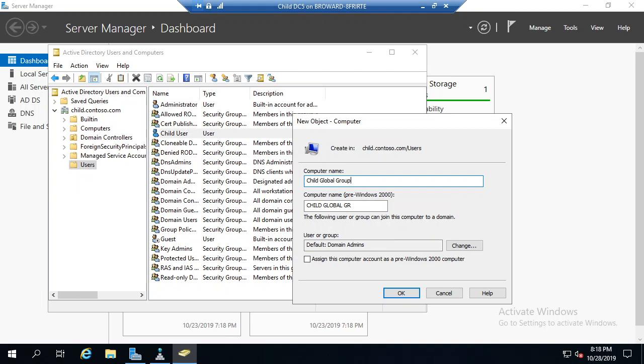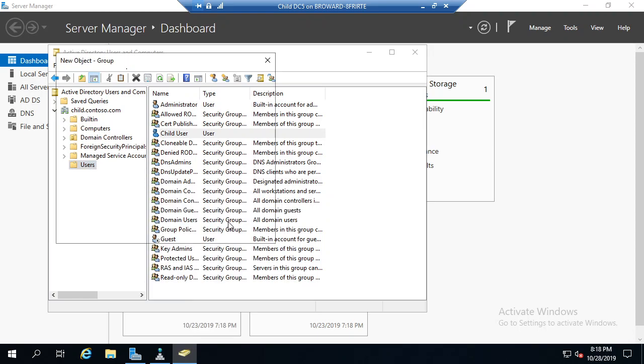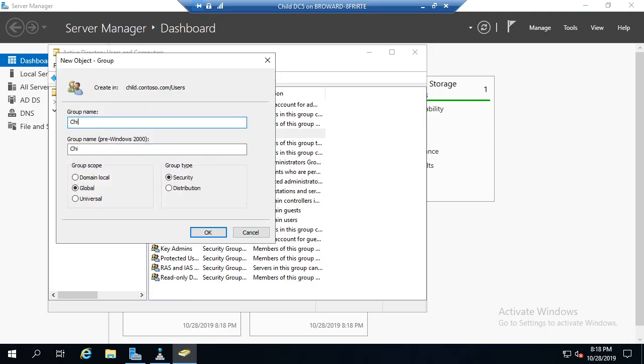Press cancel. Sorry, I was testing you. New group. Child global group. If you only have one domain, always stick to global groups. And incidentally, that's the default. The only time you would use distribution is when you're dealing with email.